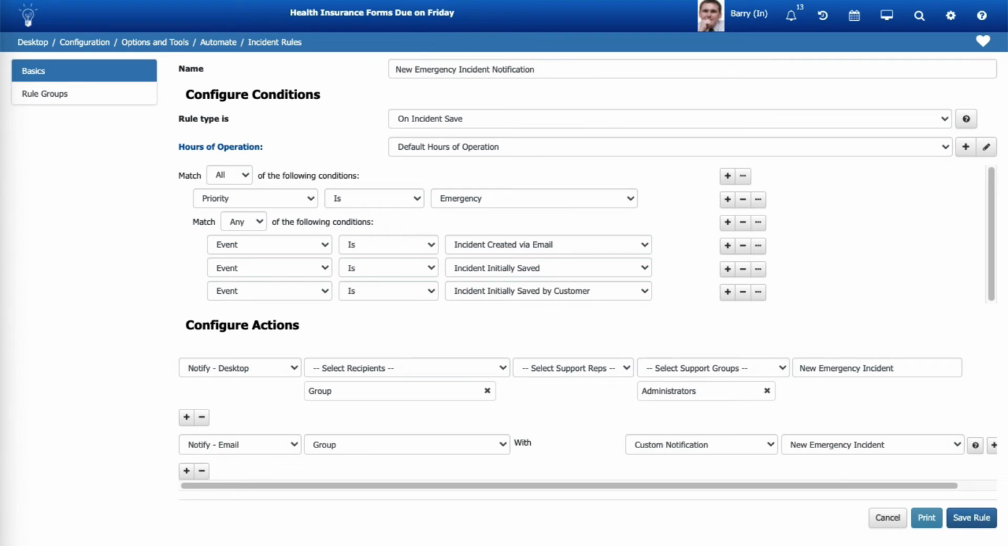There are two types of rules: on-save and time-based. With on-save rules, when an incident is saved, rules in the associated rule group are evaluated, and if true, their actions are performed. In this example, if an emergency priority incident has been created via email or initially saved by a rep or customer, a desktop notification will be sent to reps in the administrators group, and an email will be sent to the group associated with that incident.